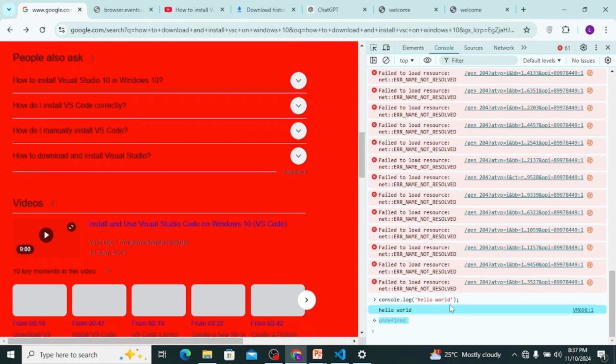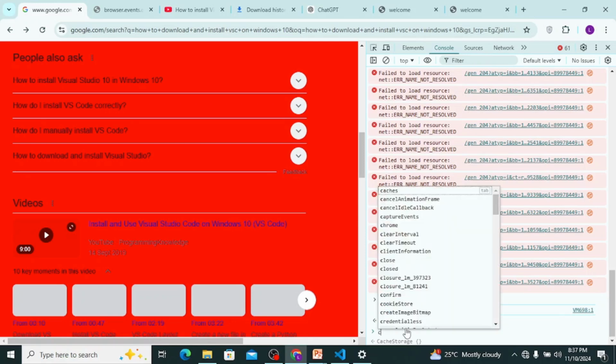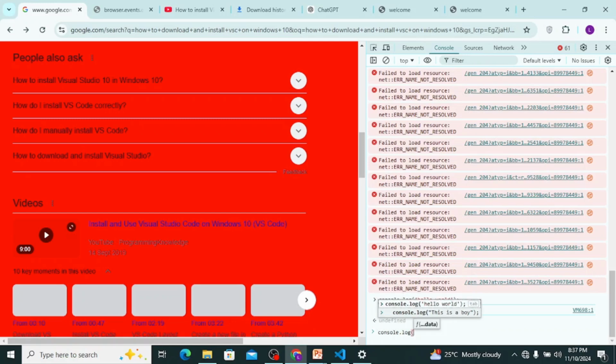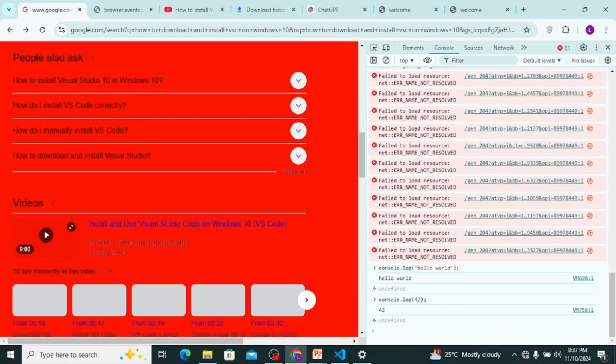A whole lot. You can log numbers. Let's do it again. Console.log. Now let's say we want to log a number. So we have the brackets open. Let's say 42 for example, and brackets close. Now then semicolon, press enter to bring out 42. Now this is all of logging a number.